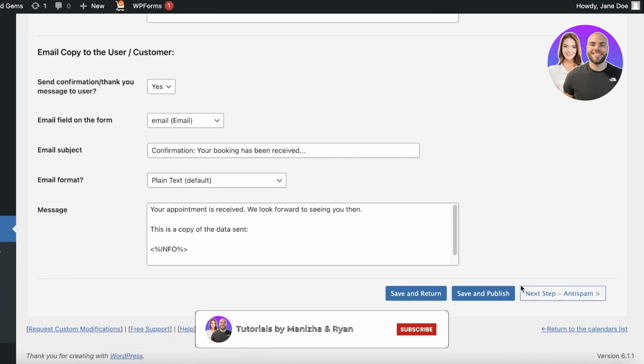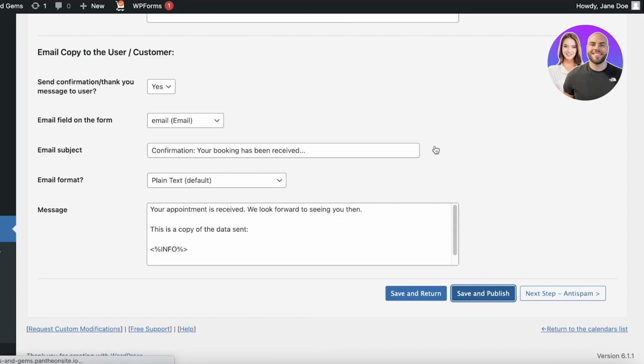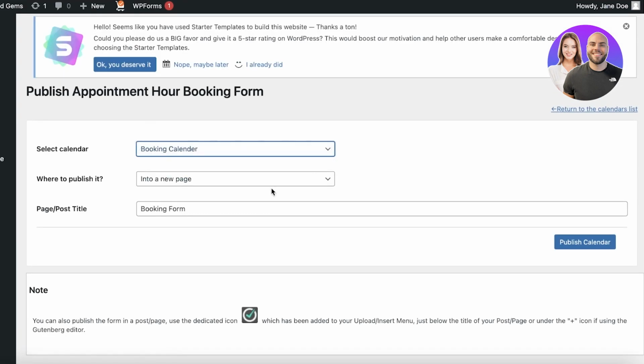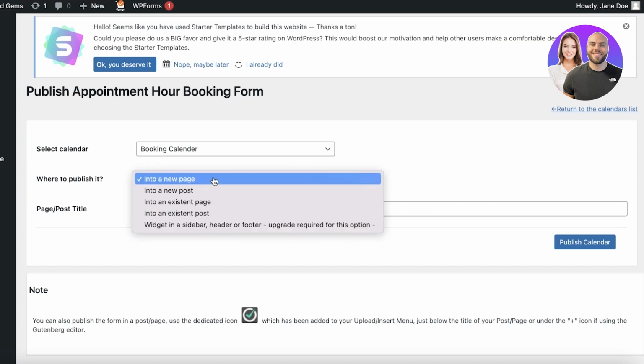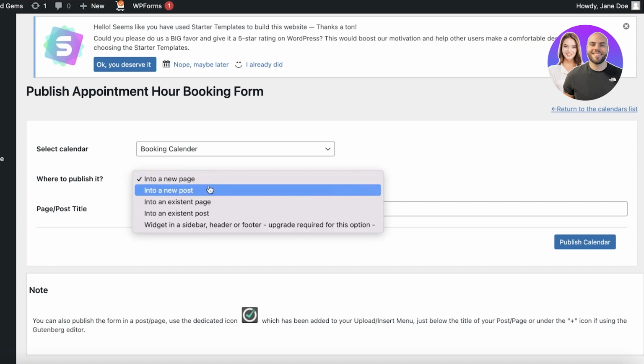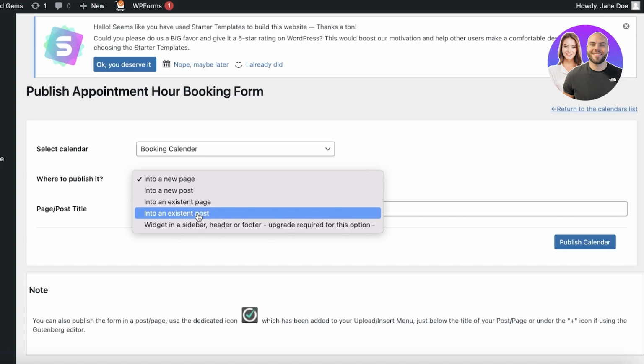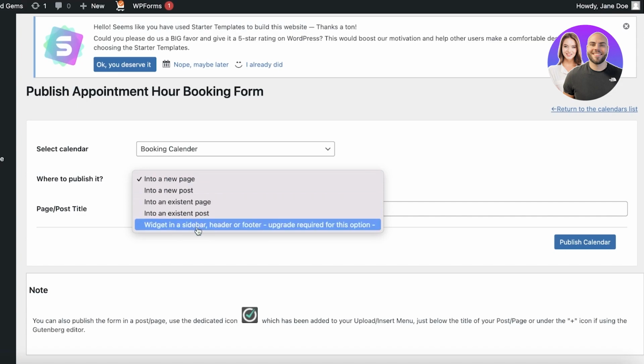You have your anti step, all of that. I'm just going to click on save and publish. And now what I like to add is where I want to publish it. So maybe I want to insert into a new page, or you can put it into a new post, an existing page, existing post, in the form of a widget at sidebar, headers or footers.